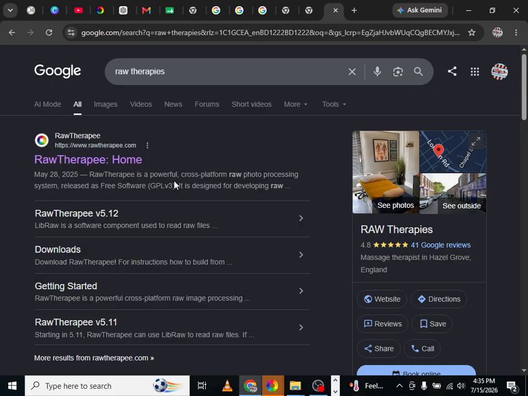Let's get started. First, make sure RawTherapee is completely closed. If it's still running, save any work you're doing and exit the program before continuing.